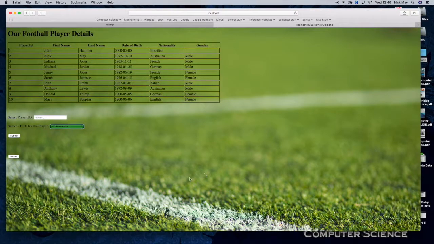Second thing I want to show you in this video is we've got our football player details, which have come in here, and then we've gone and we've got the player and select a club for the player and all that sort of stuff. That's fine. That's great, and there's no problem with that, and that all works. But once we do that, so let's say we select Mary Poppins, and we select no, she can play for Arsenal, and then we hit submit.